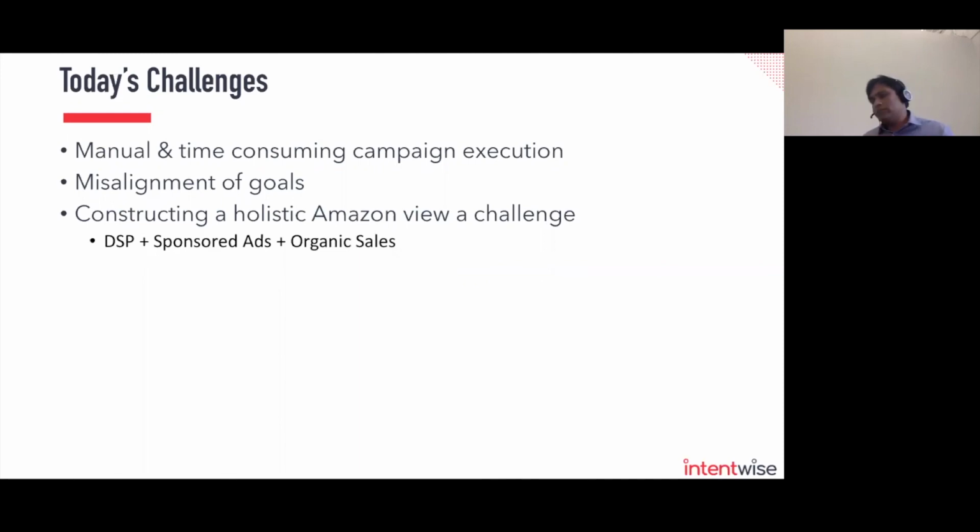Our plans are to apply statistical modeling techniques to this and understand incrementality over time. That's the path we are going to go down. But let's start with the first-order problem, which is having a clean view of DSP, sponsored ads, and organic sales, right? So those are some challenges today.